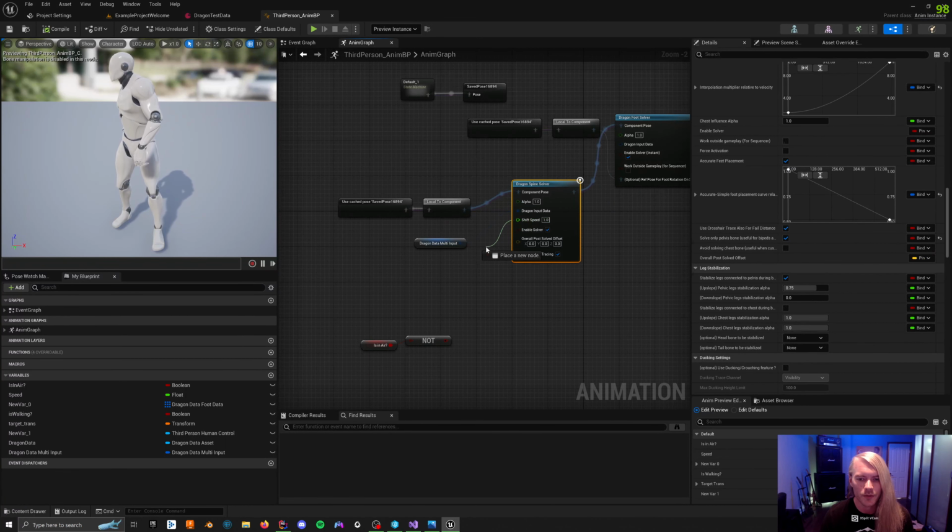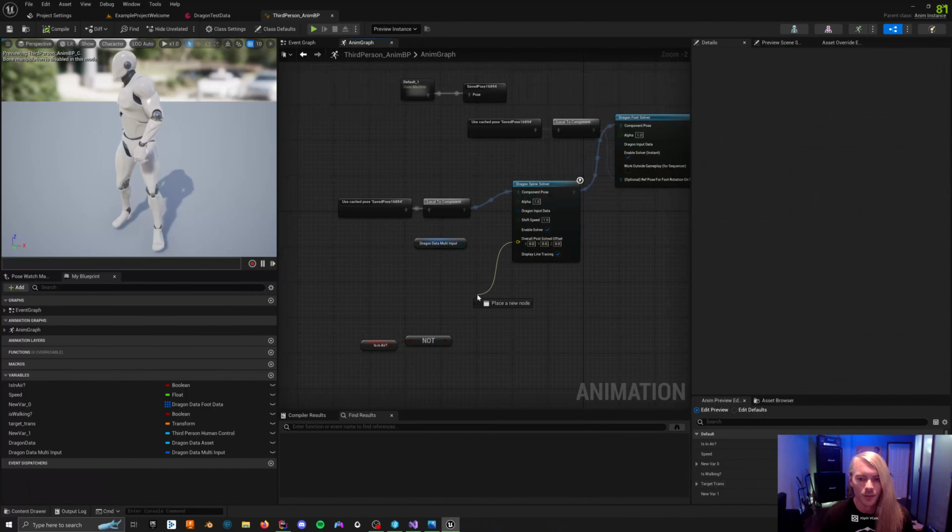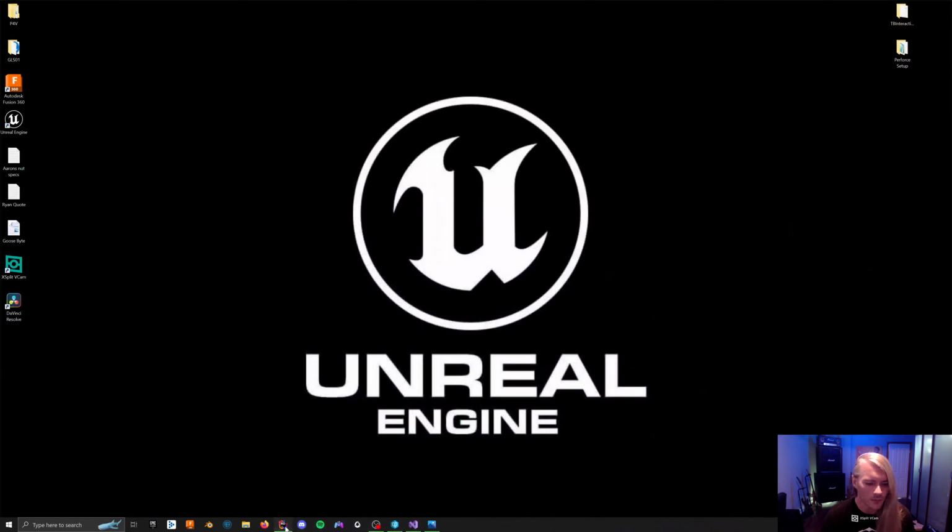But right here we do have shift speed exposed, and we have our overall pose solved offset, whatever that is. So I'm going to close this and go back to my Rider.